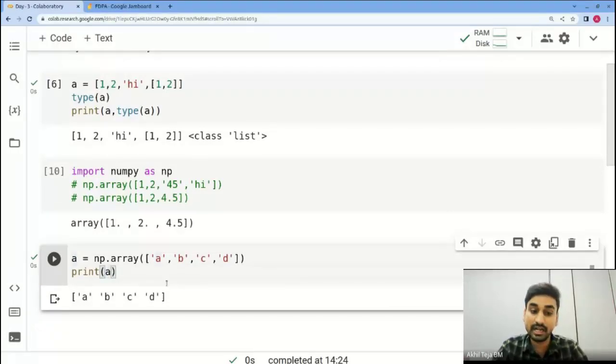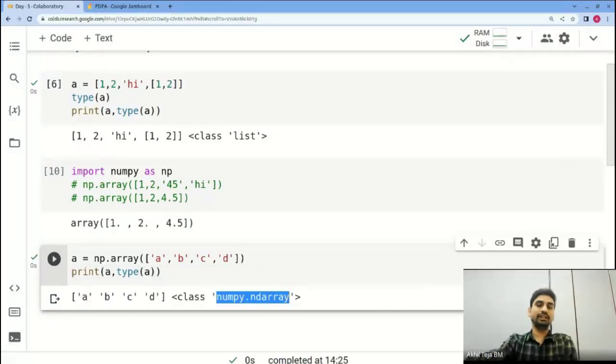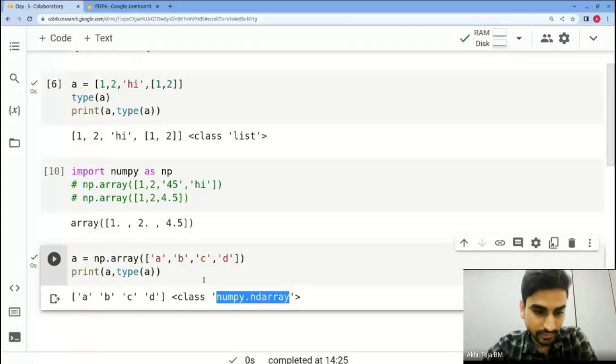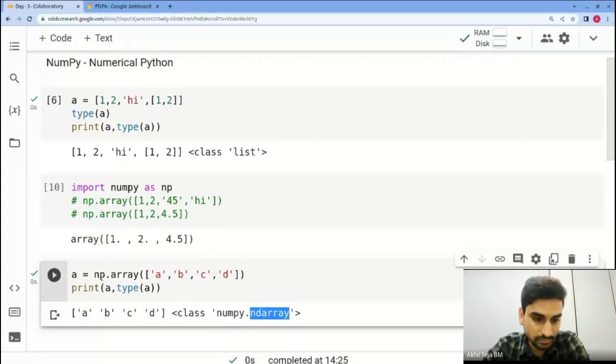Again, what is the confirmation that it is an array? You can see that the type of A is going to be the NumPy n-dimensional array. The difference from a list is that for a list it shows list, and for a NumPy array it shows NumPy n-dimensional array. Whenever I'm using this dot, it means from the NumPy library I am making use of the array function or method, right? ND stands for n-dimensional, which means there are dimensions involved within this array.